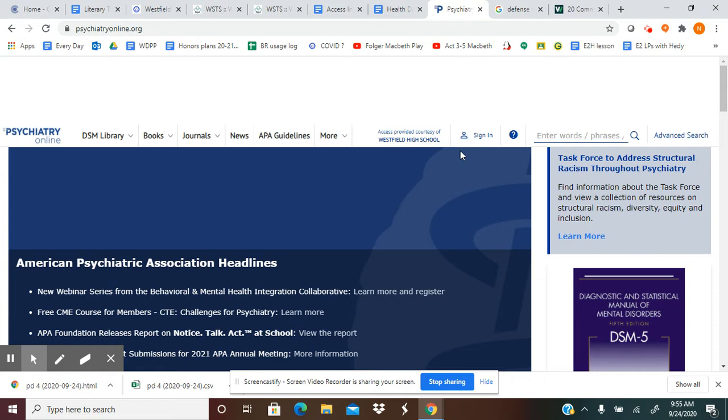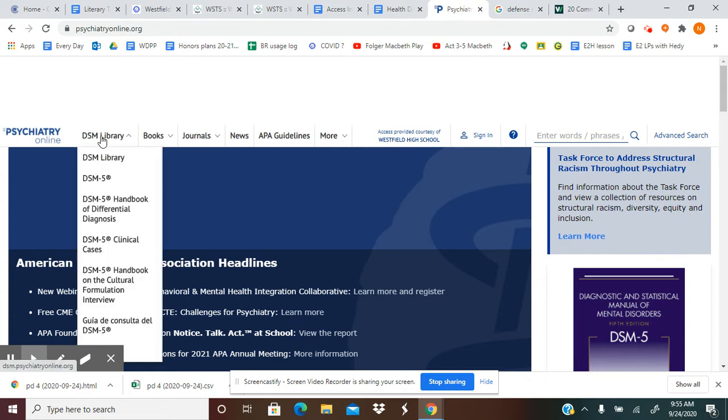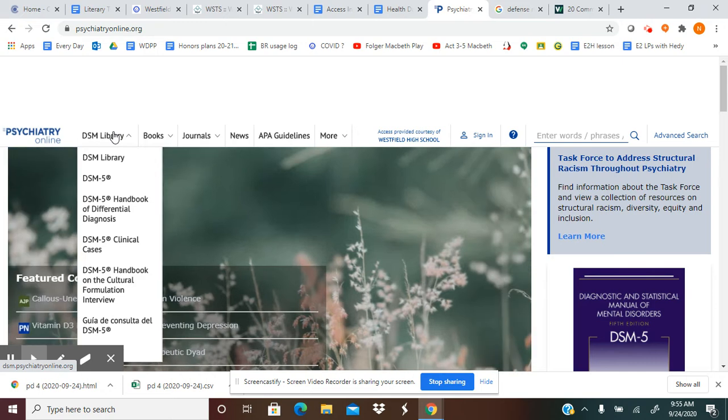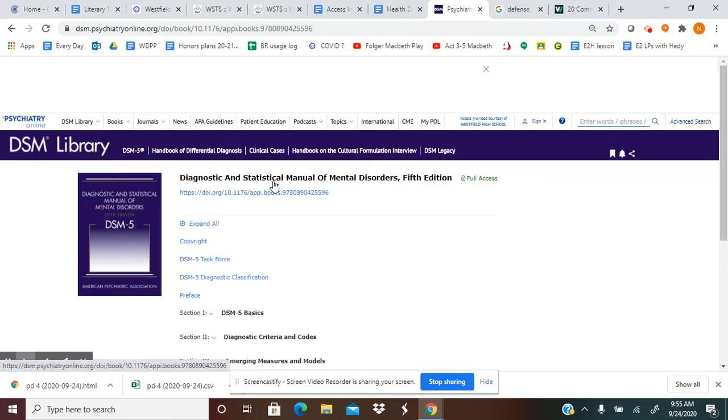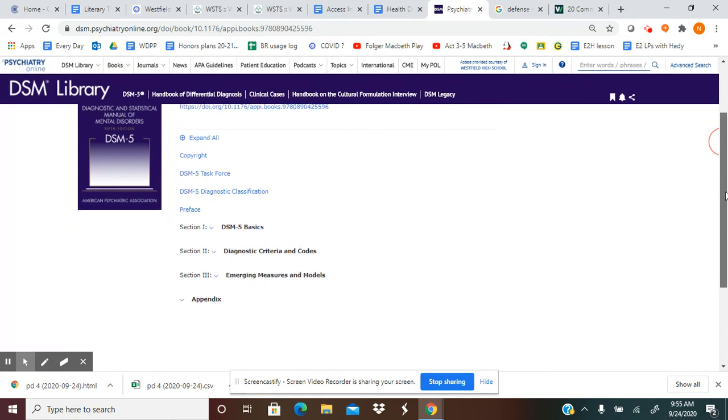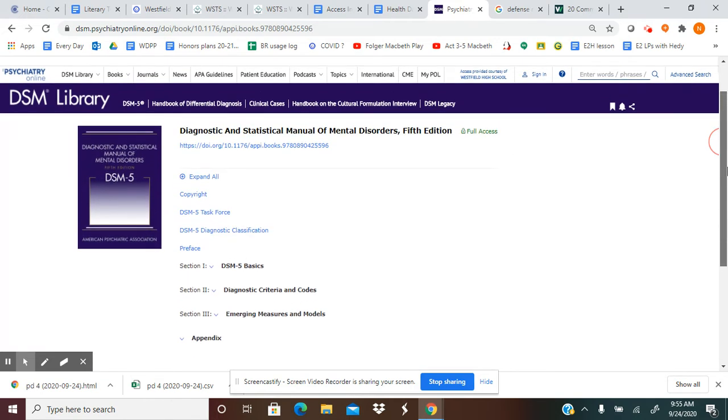Once you are properly signed in, you're going to follow these steps, and it's a little complicated. So hover over DSM Library, then click DSM-5. DSM is the Diagnostic and Statistical Manual of Mental Disorders, 5th edition, hence the 5. It's what psychiatrists use to help identify various psychological issues and health problems. And this is like their dictionary, their sort of encyclopedia.